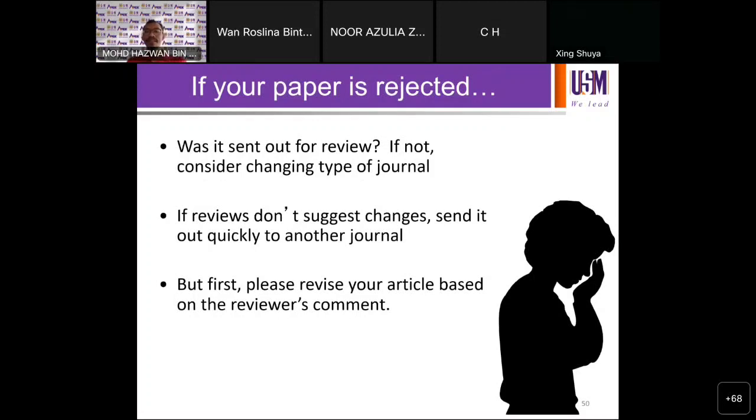And what happens if your article has been rejected? Okay, if your article was rejected because of a technical check, you didn't follow the guidelines or so on, please look at the guidelines, change the format, and resend it to another journal. Okay, if the reviewer didn't suggest changes, send it quickly to another journal, but first please revise your article based on the reviewer's comments. This is actually to improve the content of your manuscript.